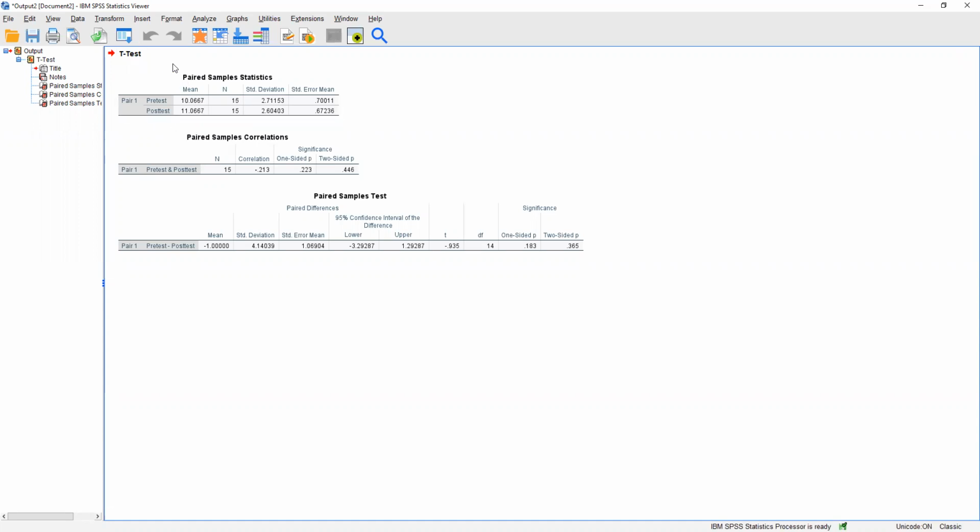Along the same output, we're able to see what our sample size is, as indicated by the column with the capital N. This shows that all 15 participants were used in both the pre-test and post-test analysis. This is incredibly important. These numbers need to match up to ensure that there's no missing data. And we can see the standard deviation for both the pre-test and post-test as well.